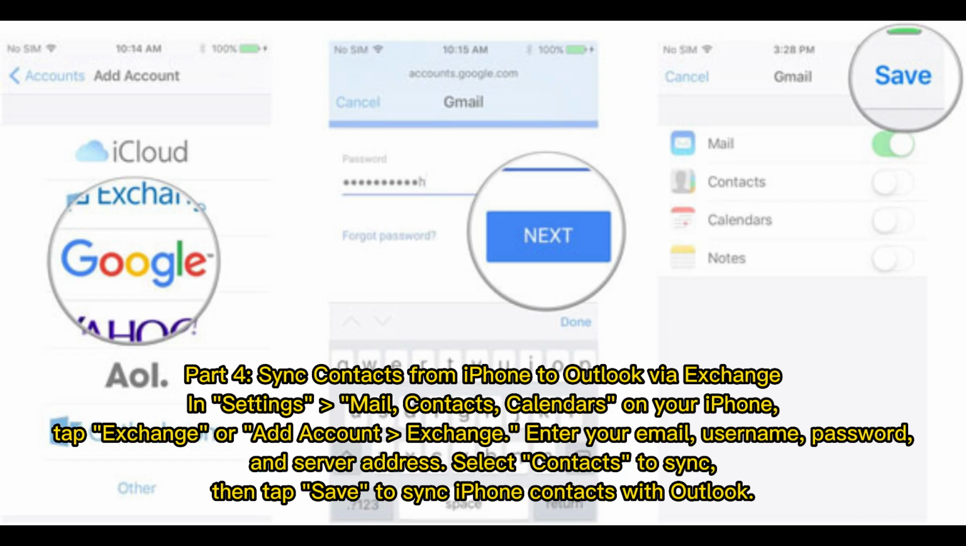Part 4. Sync contacts from iPhone to Outlook via Exchange. In Settings, Mail, Contacts, Calendars on your iPhone, tap Exchange or Add Account Exchange. Enter your email, username, password, and server address. Select Contacts to sync. Then tap Save to sync iPhone contacts with Outlook.